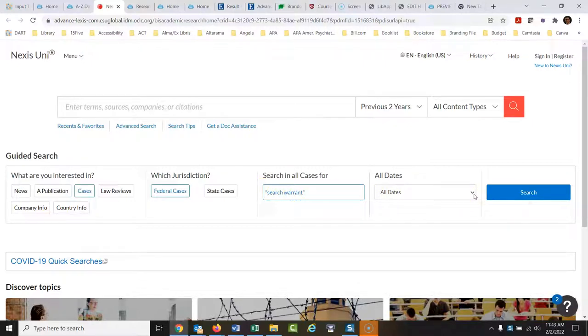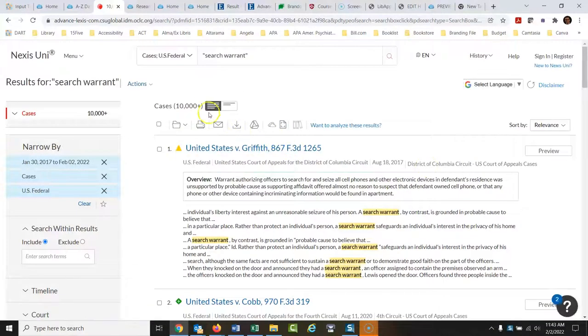And you could do all dates, or we could just say last 5 years. Or you could select a custom date range too. I'll just say 5 years. Let's run a search here. And so there's over 10,000. These are all federal cases that involve search warrants.